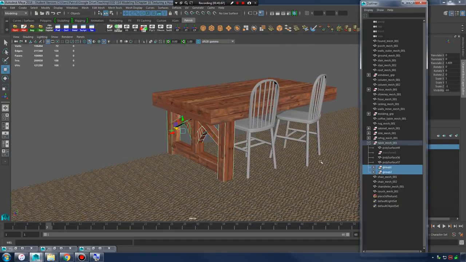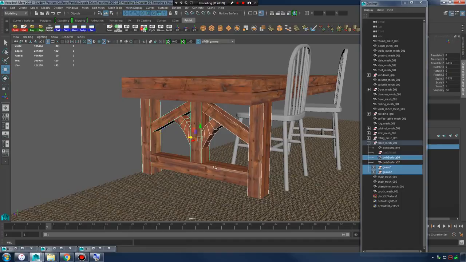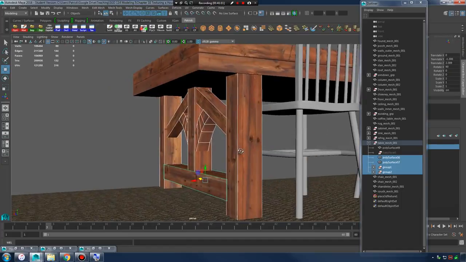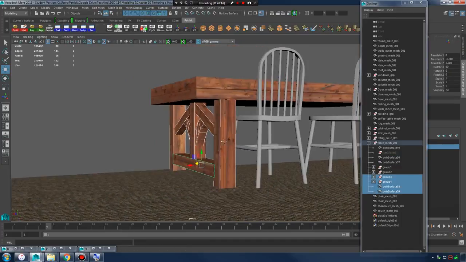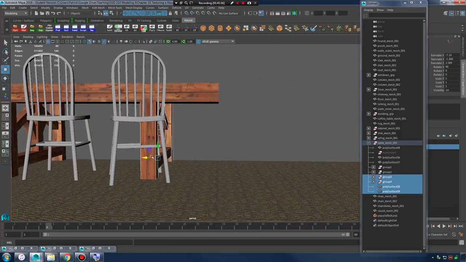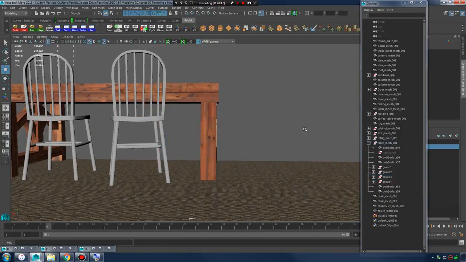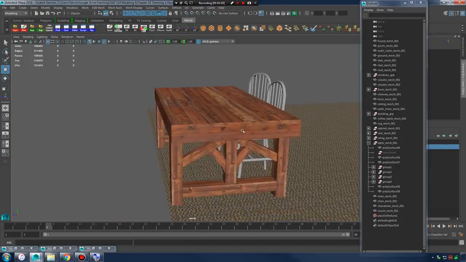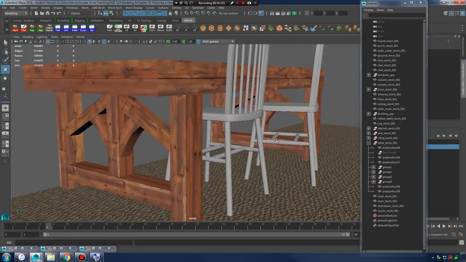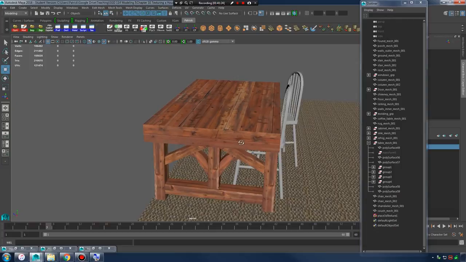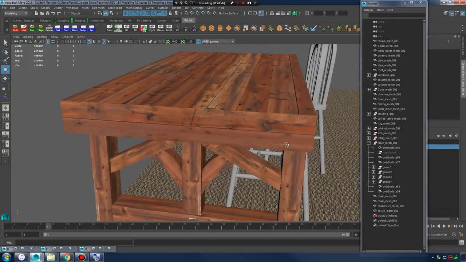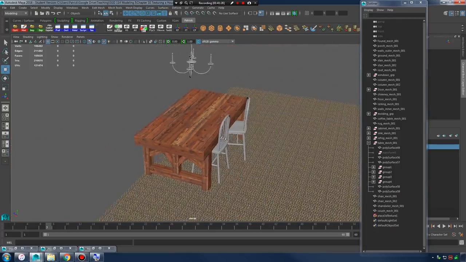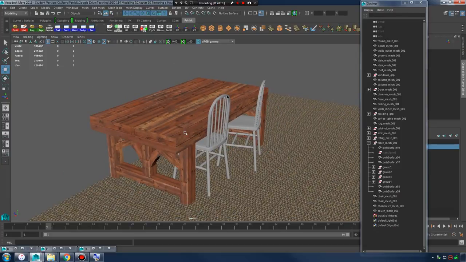And guess what I can do now? I can select all of these pieces right here on this side. I won't group them. I'll just duplicate them as is, and I'll bring them to this side. And now I've textured my table, taking into account the seams here of the actual wood.